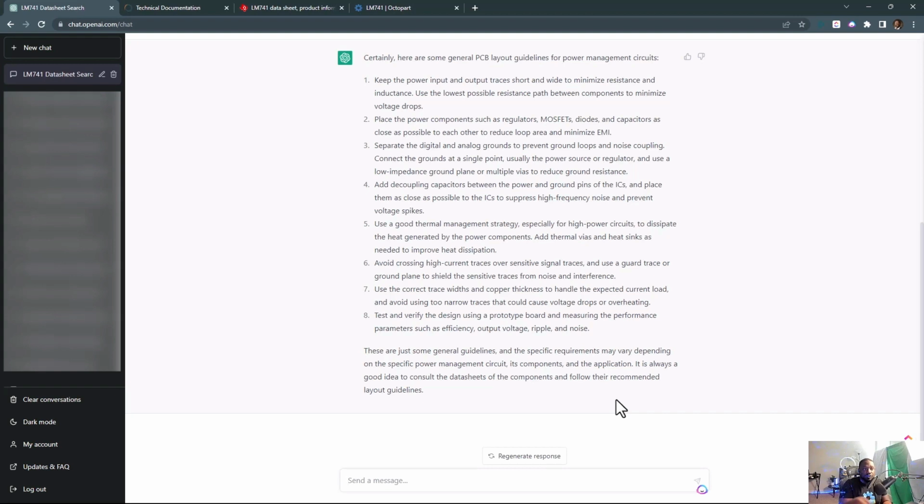It's interesting that it chose the word resistance as opposed to the word impedance, which comes out to the same thing. But the impedances, the reactances and susceptances are so low for low speed situations that resistance dominates. But yeah, place power components such as regulators, MOSFETs, and diodes and capacitors as close as possible to each other to reduce loop area and minimize EMI. Very nice. Point number 3, separate digital and analog grounds. Good. It says to connect them at a single point, usually the power source or regulator, and use a low impedance ground. Wow, okay, that's really good.